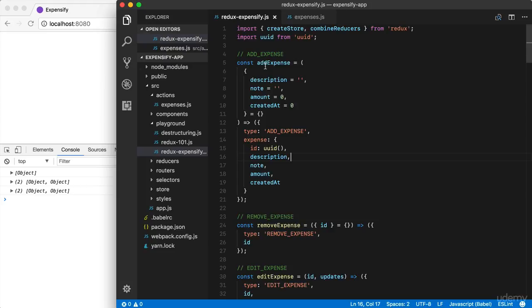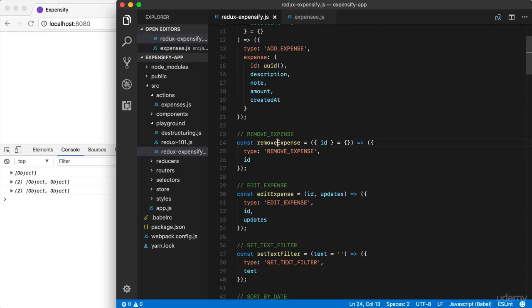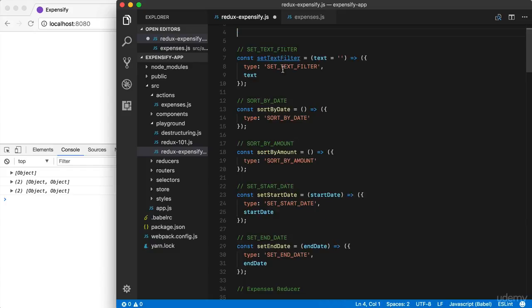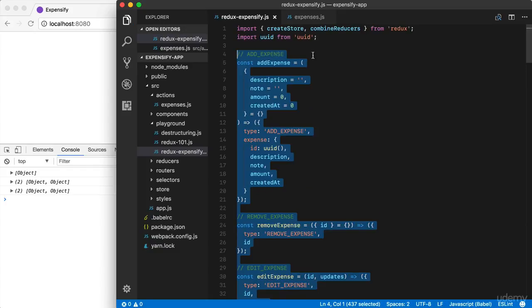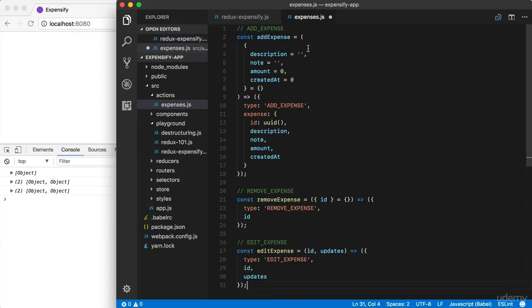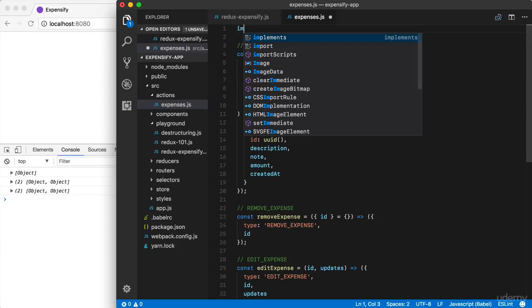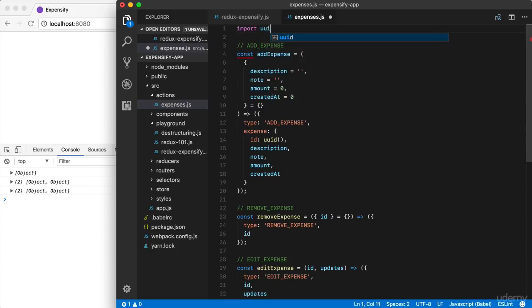So over here, what do we have? We have add expense, we have remove expense, and we have edit expense. I'm going to take all three of these, cut them out of this file. Actually, you know what? I'm just going to copy them from the file and I'll paste them over here. I'll leave the old file intact. So we have these three functions over here, and there are actually very few dependencies. We just need UUID, so we can add the import for that. I'm going to import UUID from UUID.